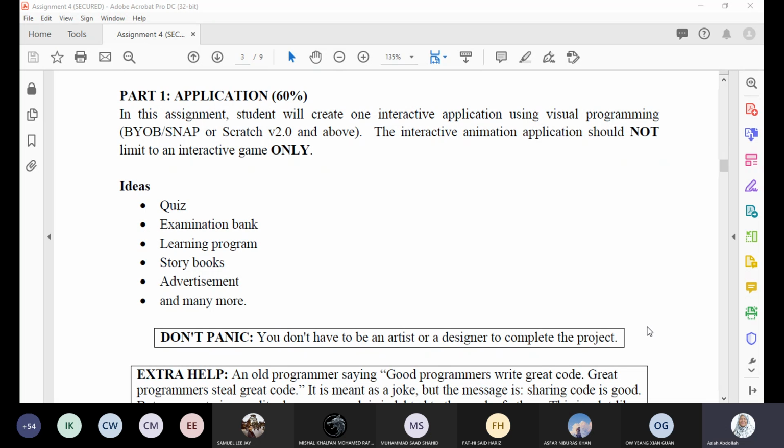So this week, actually starting today, you already can start brainstorming the idea. Brainstorming the idea means you ask yourself what you like. Some of you say Nintendo. Okay, so you think, can I convert these Nintendo games into an application using Snap or BYOB or Scratch? Can I? So you ask.